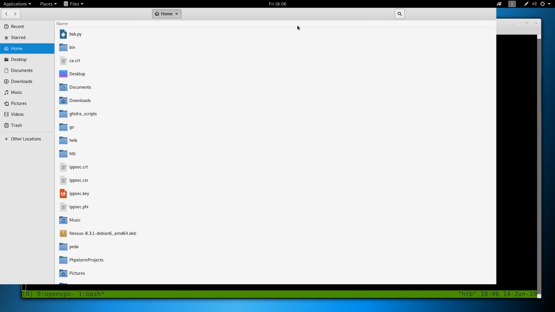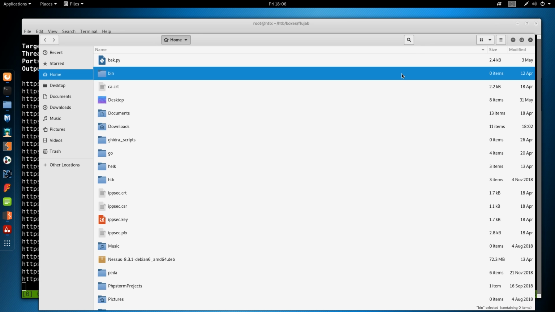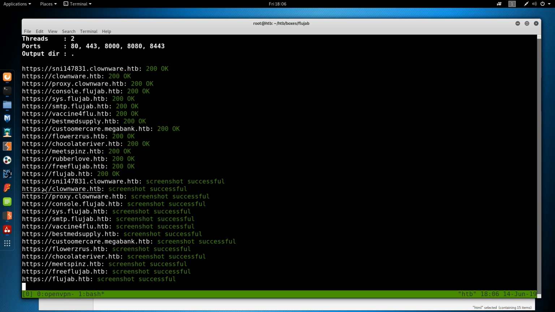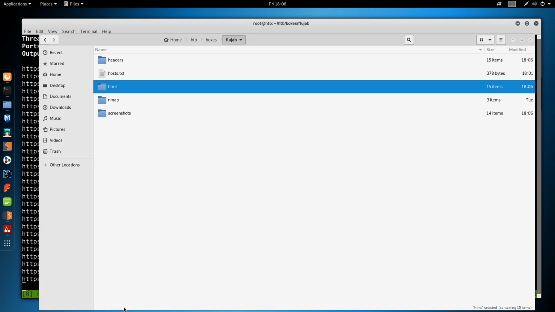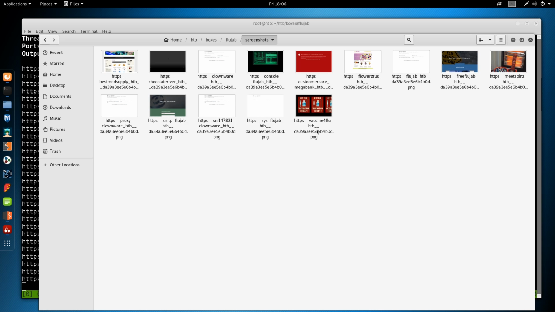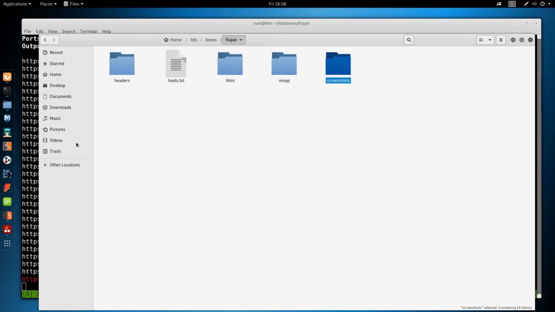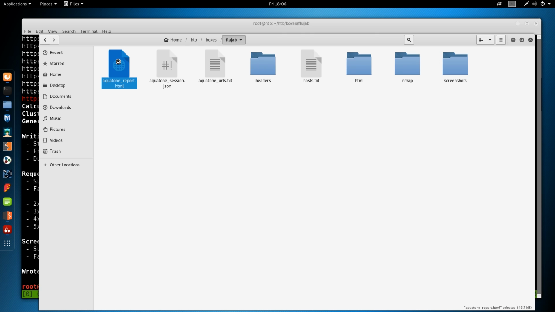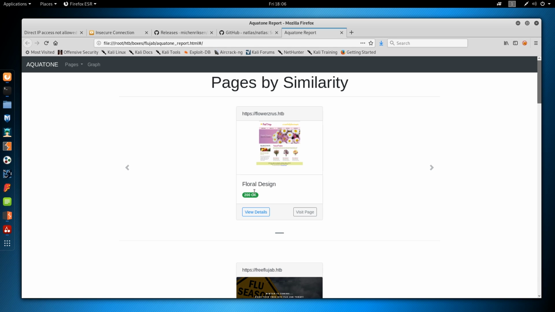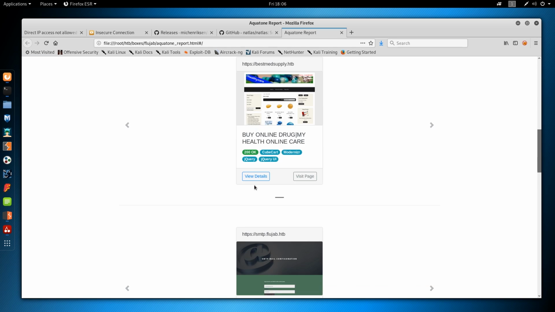Come on. And then we want to go to root, HTB, boxes, Flujab. Go over into HTML, or not HTML. We'll just wait for this to finish, and then we'll create the report. We could go into screenshots, and if we change this order into this, we can get snippets this way. But we should have this aquatone_report.html. And now we can close this window, and we get a nice looking report.